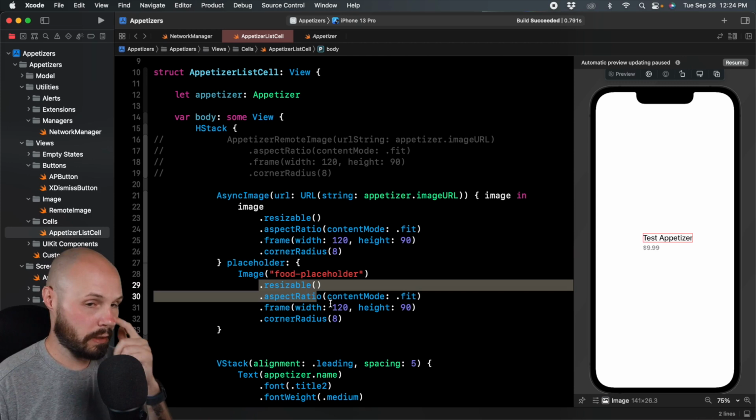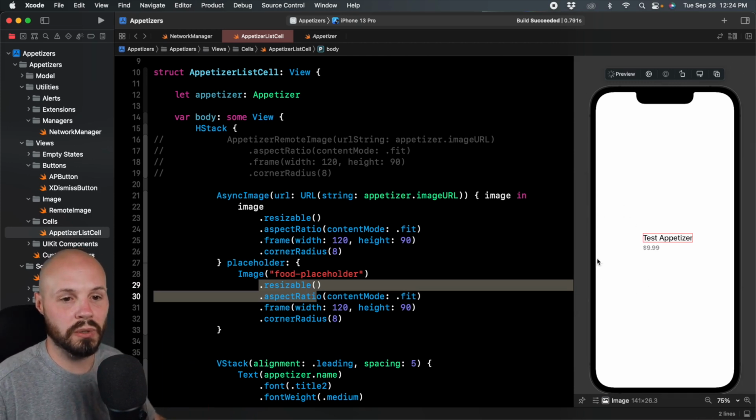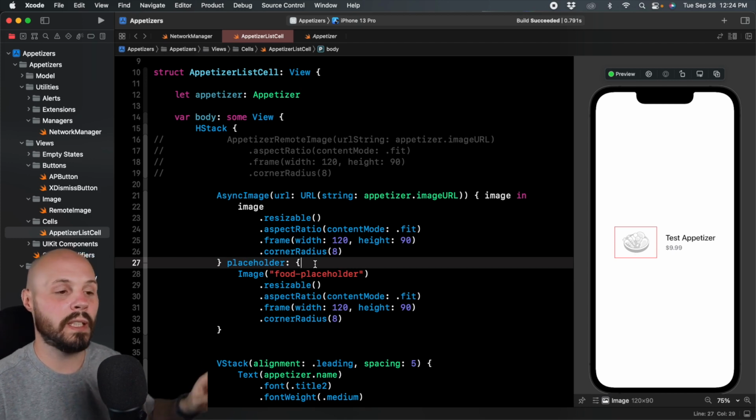Now, let's actually resume the preview. We should see our placeholder here, I believe. Yep, there's our placeholder. What I'm not going to do in this video, but we did in a previous video, so if you want to take that on as a challenge, go ahead.